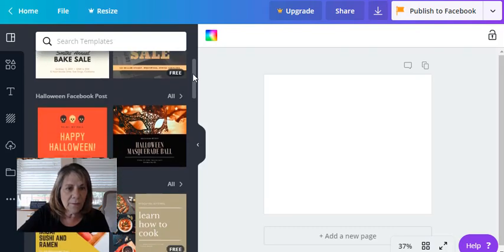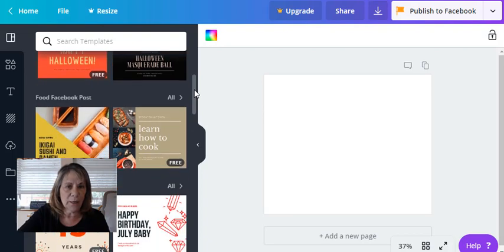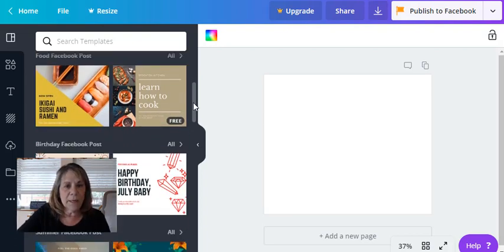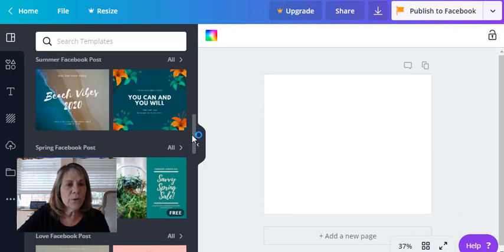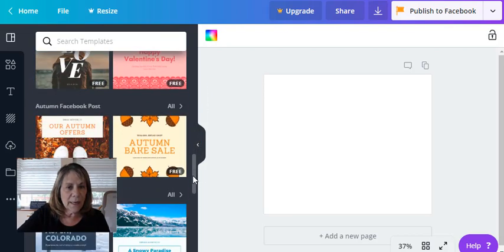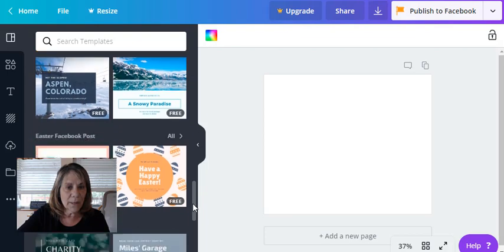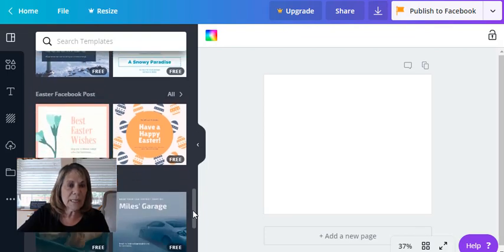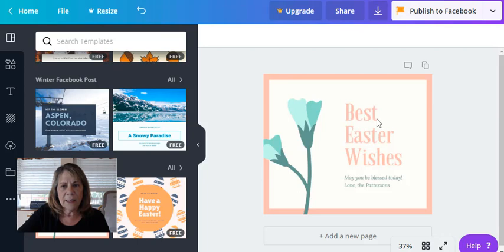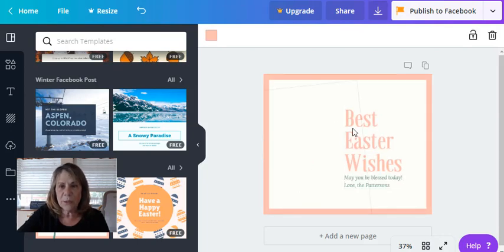If you're doing Halloween Facebook posts, maybe you're going to do a party and you want to post it. Food, anything, birthday parties. If you just start scrolling down, you can use any of these templates that say free on them. They also have some that they might charge you a dollar if you find one that you like. I have never had to pay a dollar for one. They have such a huge selection that I pretty much find what I need without it. But let's go ahead and pick this Easter template. It just says best wishes.